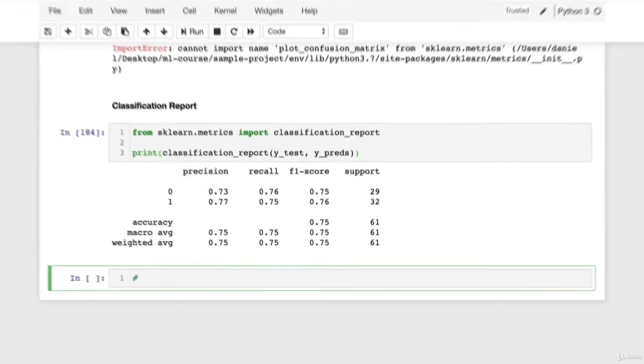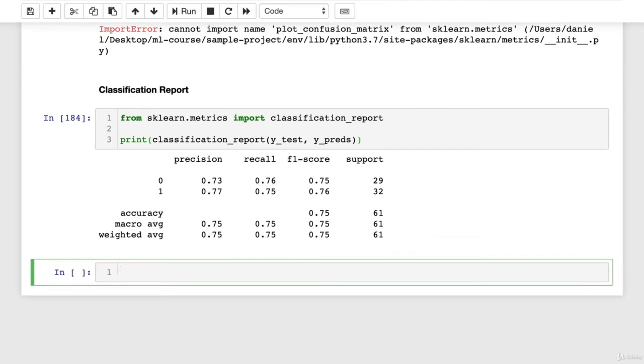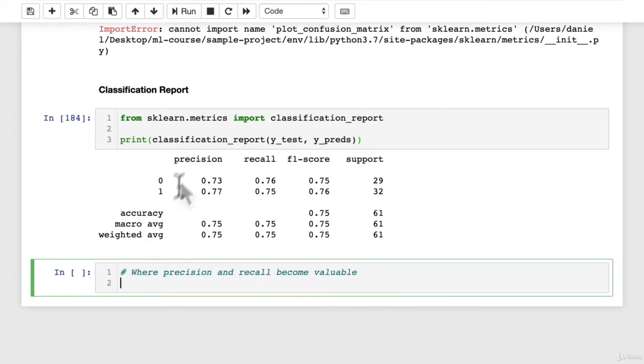Let's see a scenario. For example, let's say there were 10,000 people and one of them had a disease and you're asked to build a model to predict who has it. All right? So let's actually code this up. This is where precision and recall become valuable. And in fact, all the metrics in our classification report become valuable here.